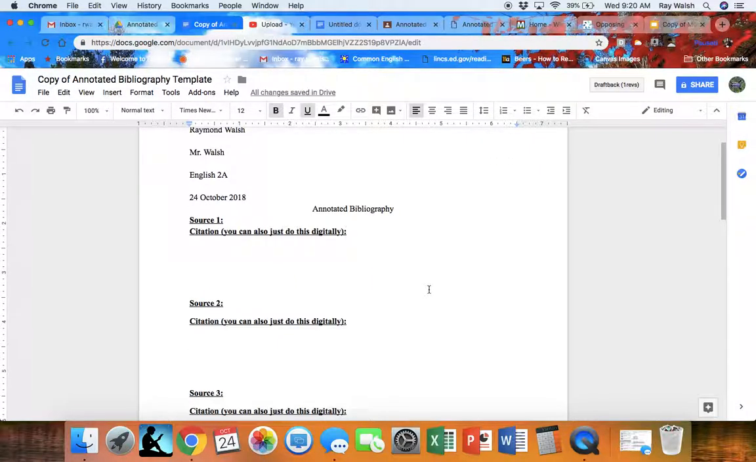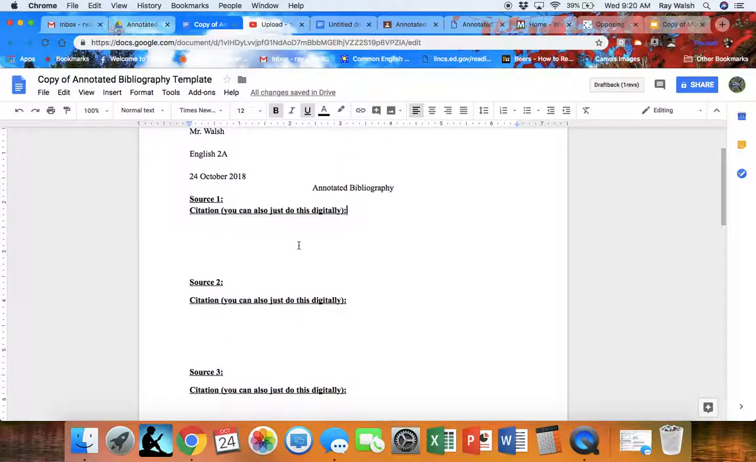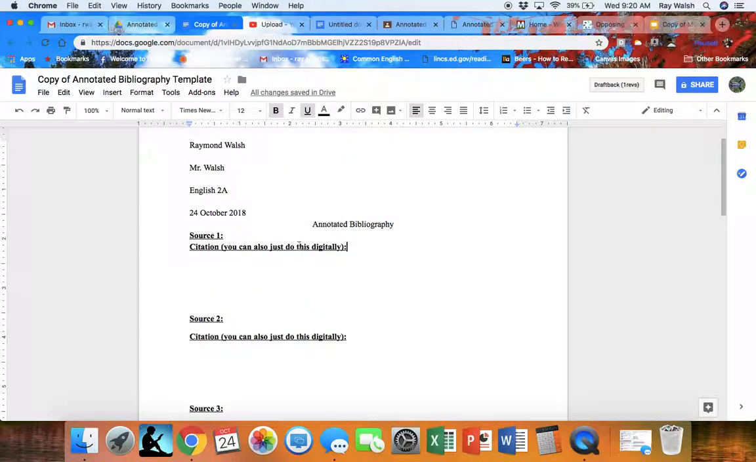You're going to be adding the MLA citations to the annotated bibliography. They need to go in alphabetical order based on the author's last name. So to start, make sure you're clicked down in here. And you're just going to go back to your sites and either use the MLA citations that you already created or create new ones with EasyBib.